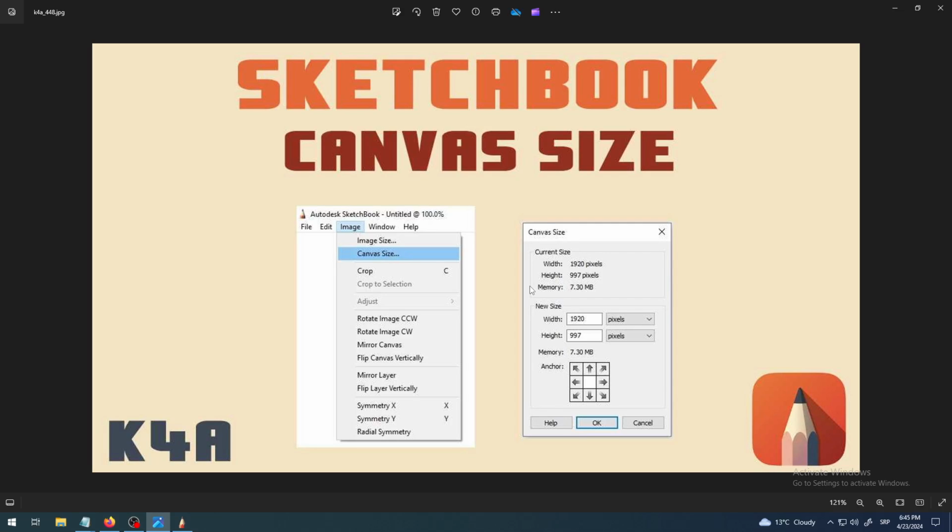Hey there, this is K4A Knowledge for All, and in this video today we are going to learn how to change canvas size in Autodesk SketchBook.